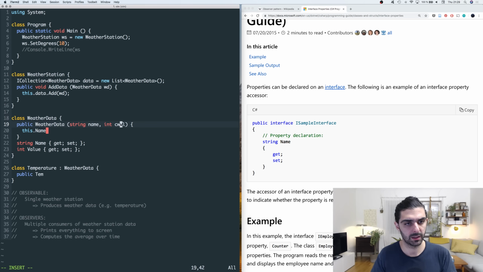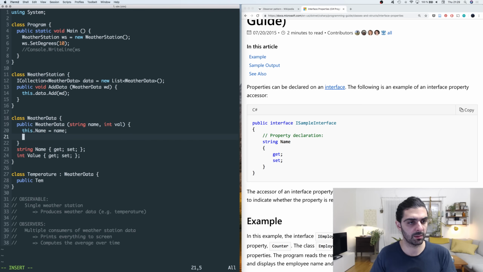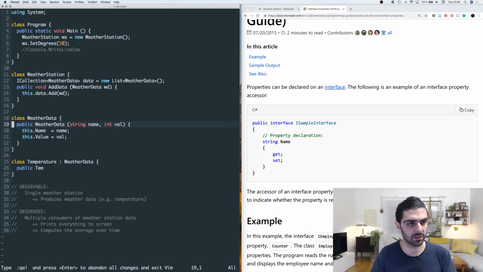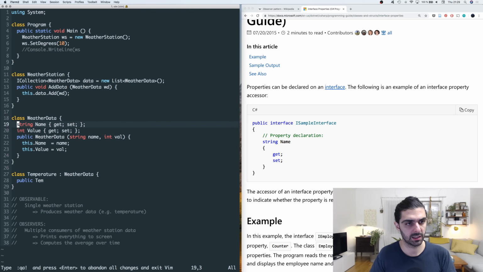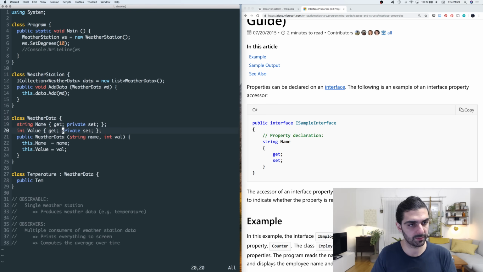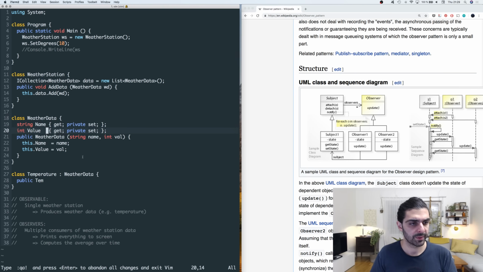val. The name to the name, and it sets the value to the val. And then we can actually do that, and then instead of set, we can have private. So now we can actually have private setters, right? Let me maybe line these up. Okay, let me close this.